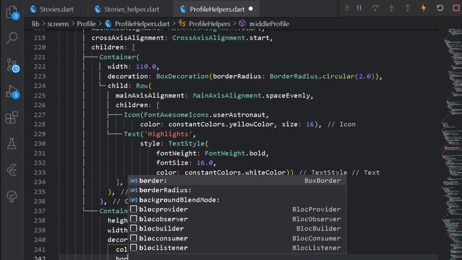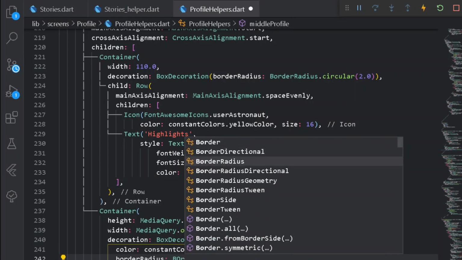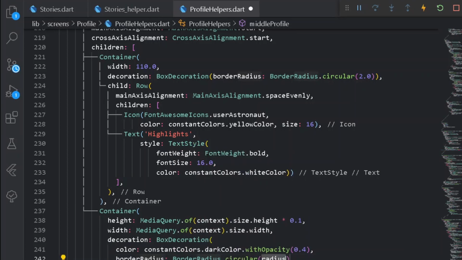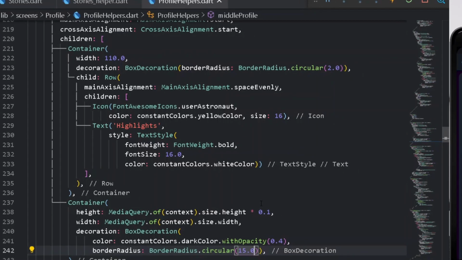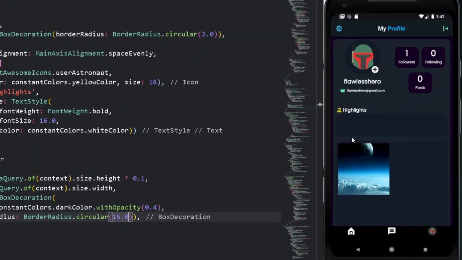After that let's have some border radius, not border but border radius, for BorderRadius.circular. Under circular let's have a border radius of 15. Cool. So let's check the following thing under action. Cool. So we have our following thing here.